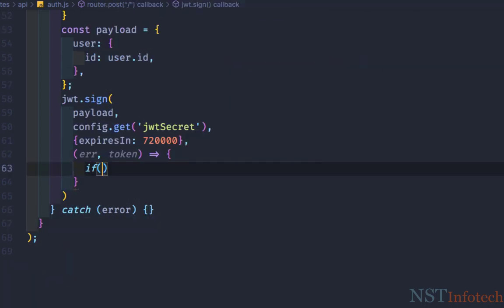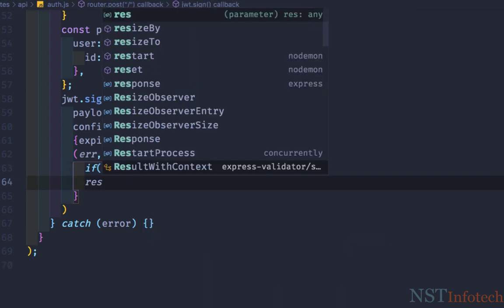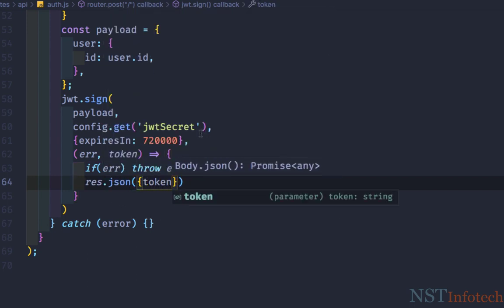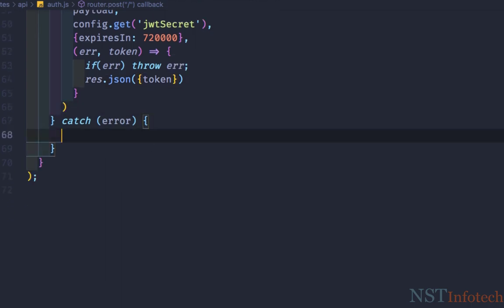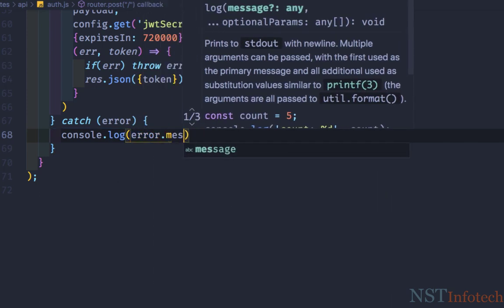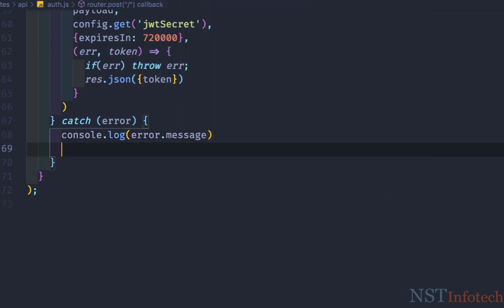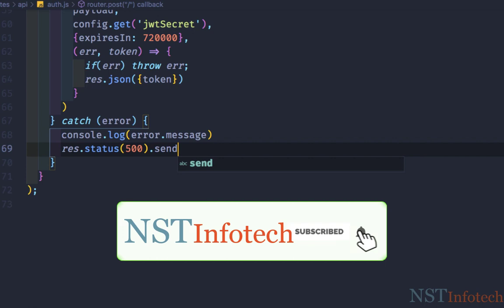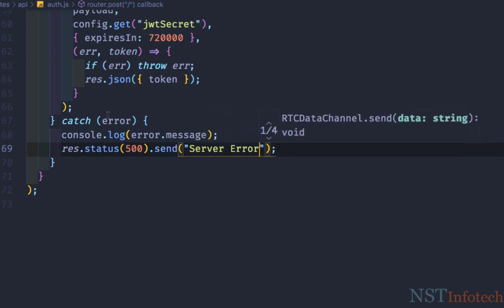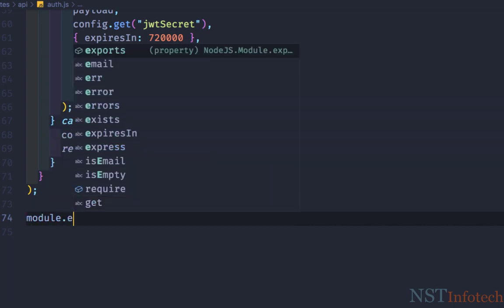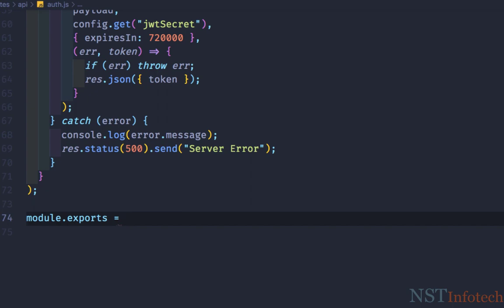So if there is an error, just throw error, and if not, then we'll be sending a response with a token. Okay, so token, and in the catch block, if there is an error, console log error dot message, and we can set the status of 500. So that's dot status 500 dot send server error. Okay, let's save this, and then we need to export the module. So module dot exports equals router.